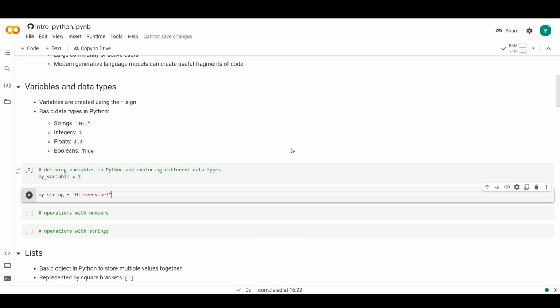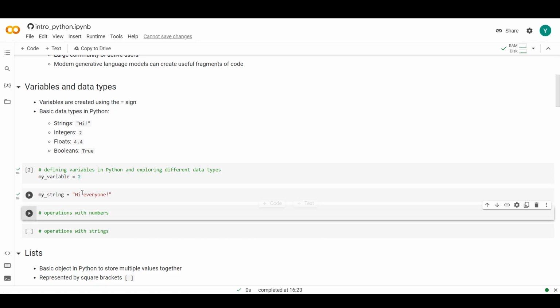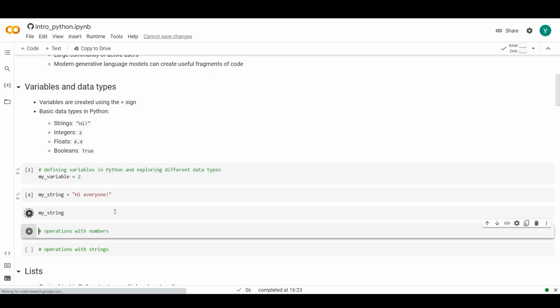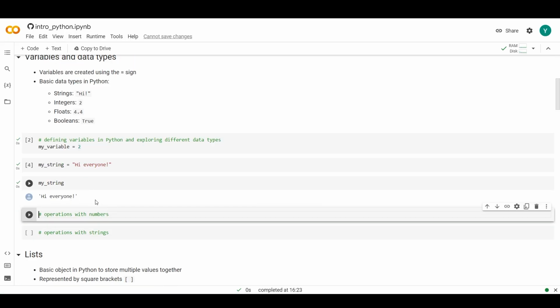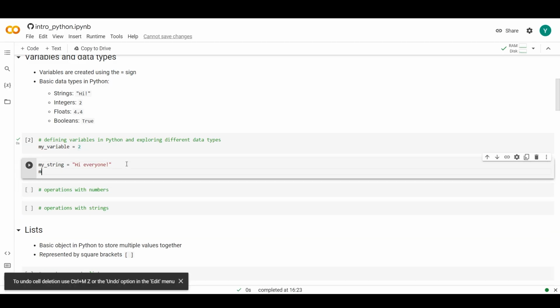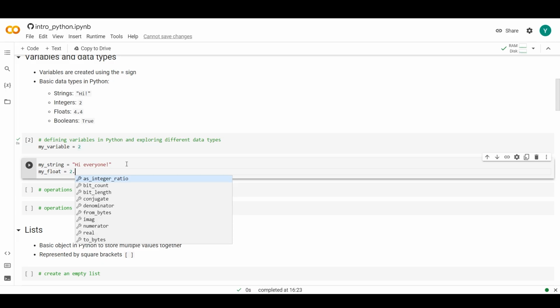And the same, we run the cell, and then this value is stored in memory, and we can recover it at any point. So if I ask Python my string, it will give me hi everyone. So we can also have my float, for instance. So this would be not an integer, but a number with a decimal value, so 2.4, for instance.